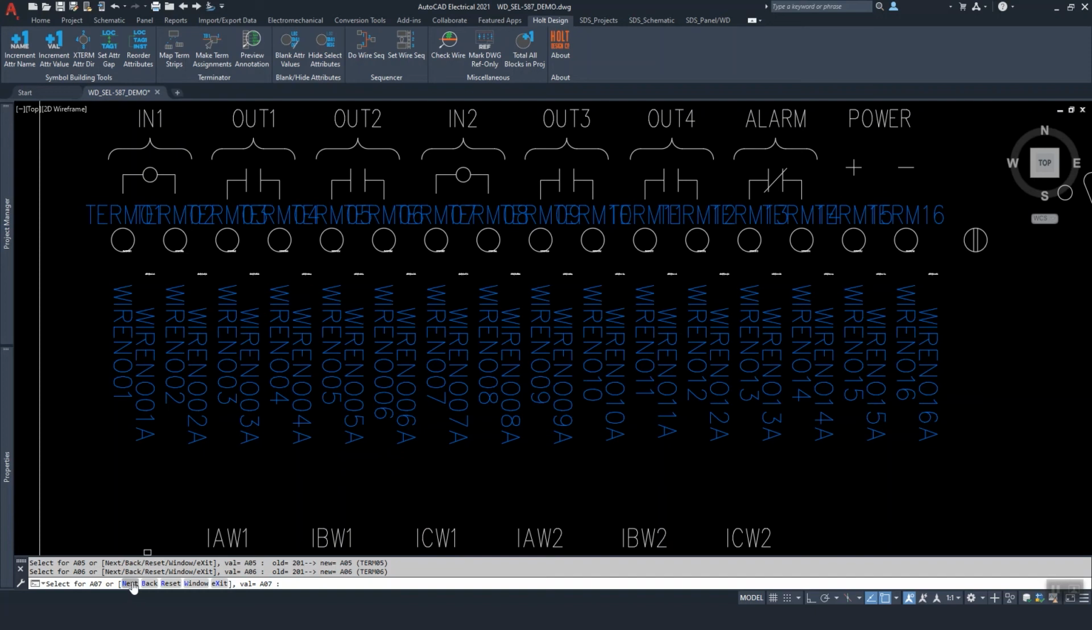Now I also have several options. I can choose next to skip one in case there's a value that needs to be skipped. I can go back, maybe I missed one and I need to go back and select it, or I can reset. I could also do a window. So let me demonstrate the window, but first I'm going to reset the value to B01. And now I'm going to pick window from this list right here.